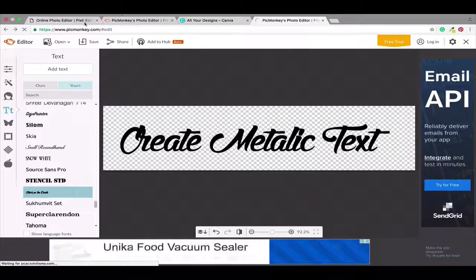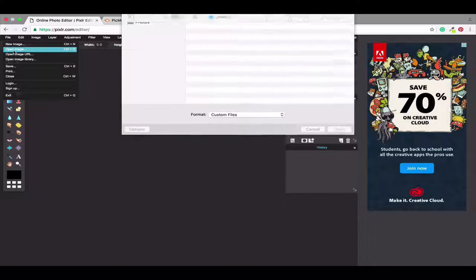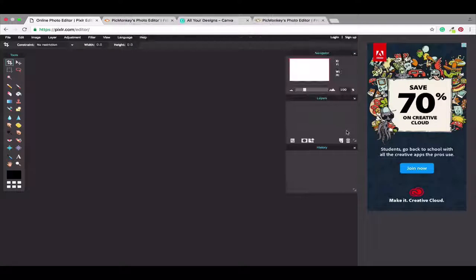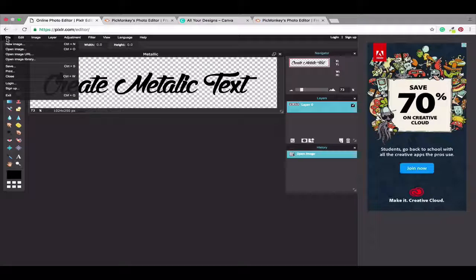Okay, coming back to Pixlr, the editor here, we want to open by clicking on File, Open Image, find that image that we placed on the desktop. Then you want to open your texture file. Now this could be an image if you wanted to create this text with an image behind it, but we want to create that metallic look.